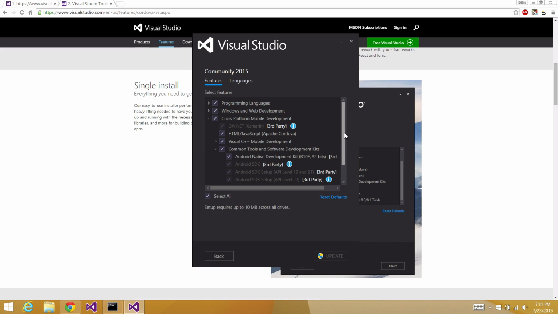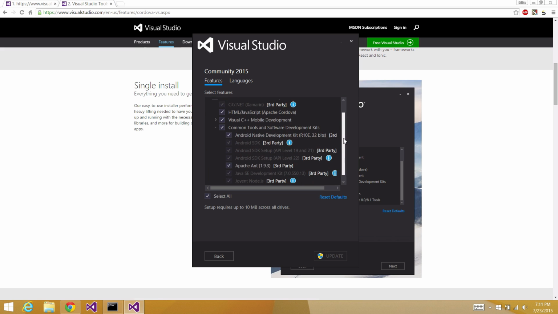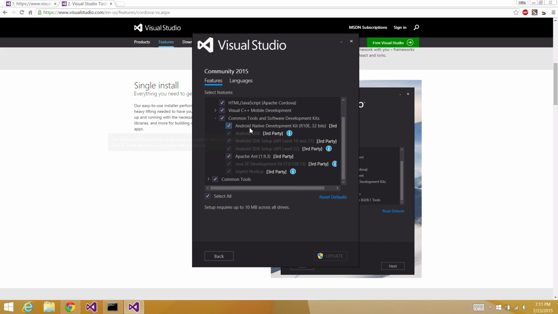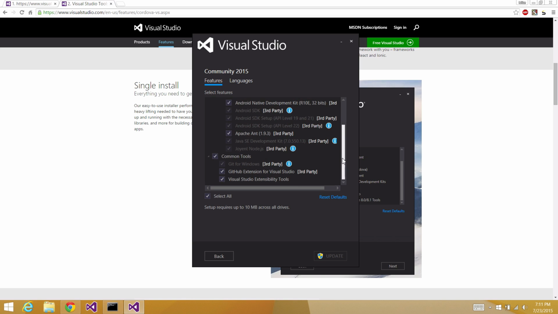Then I can come down here to the Common Tools and SDKs, and I can select everything that I'm going to need. Specifically, the Android SDK, the various build tools for all the different versions of Android, Java, and finally, Node.js. Additionally, we can come down to the Common Tools and install things such as Git for Windows and the GitHub extension for Visual Studio.